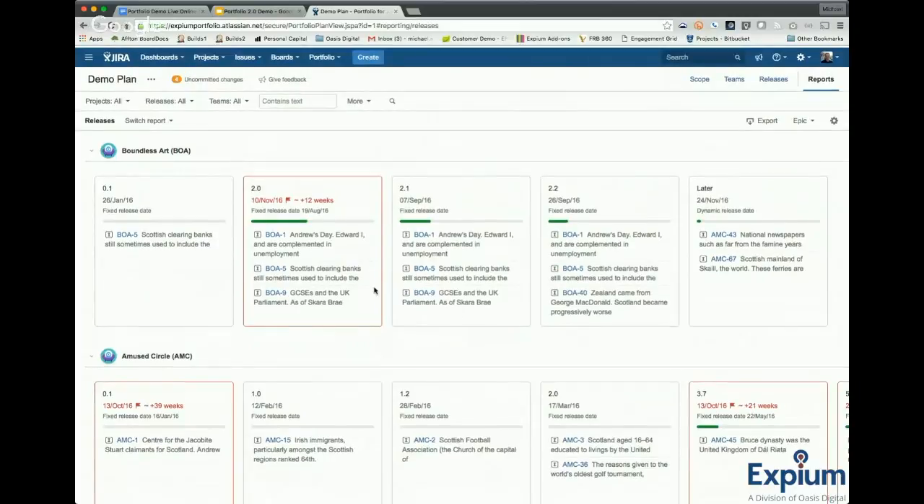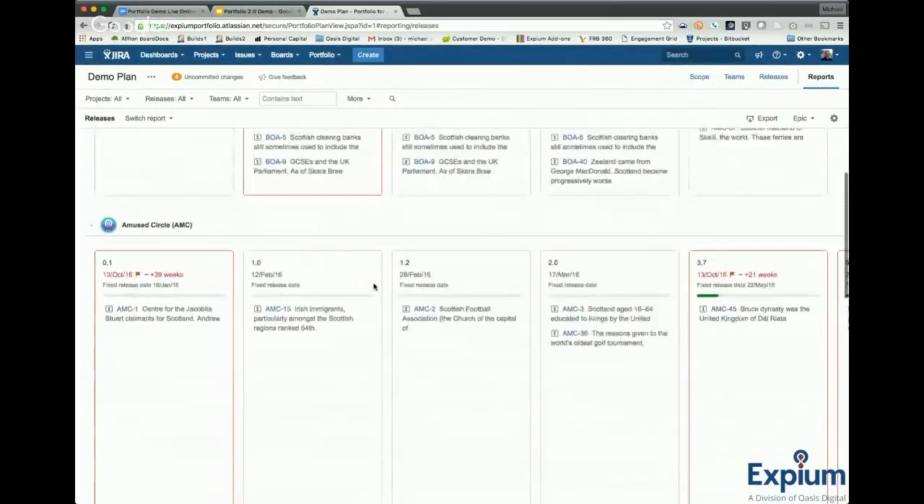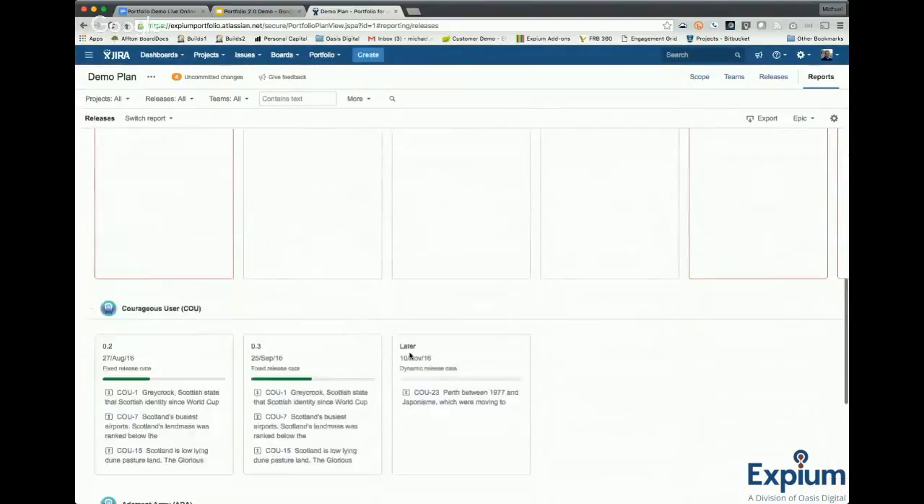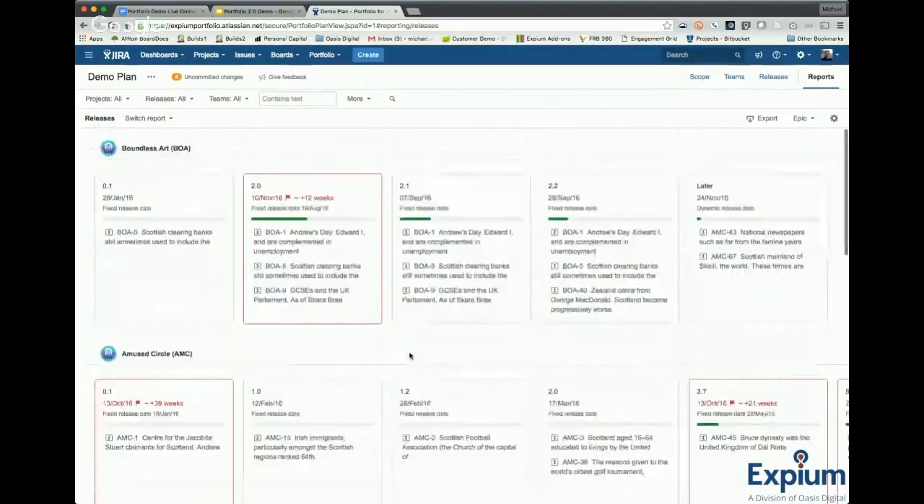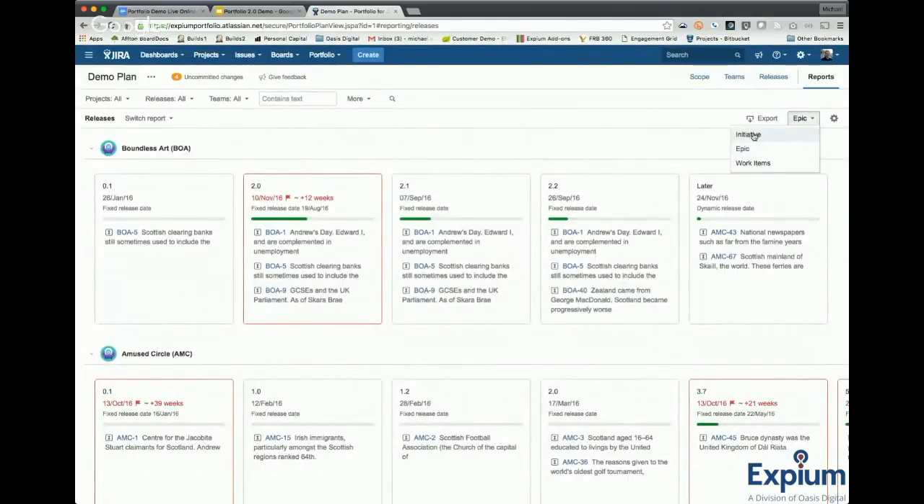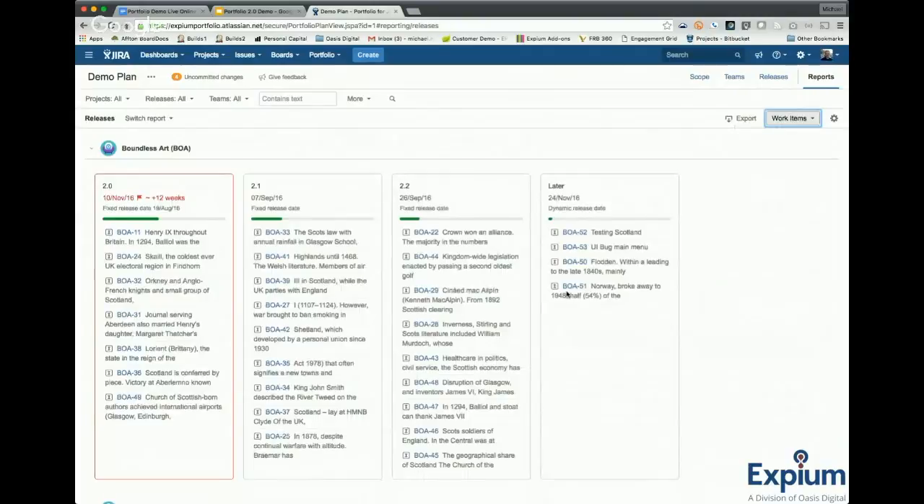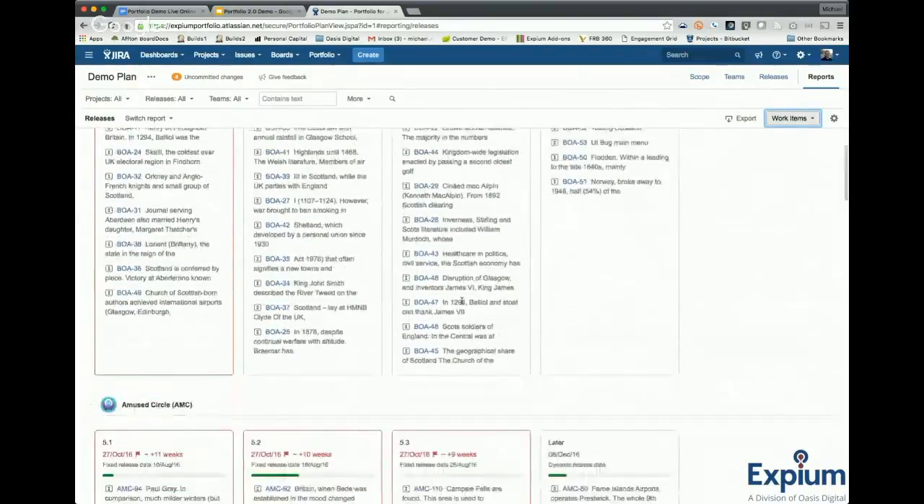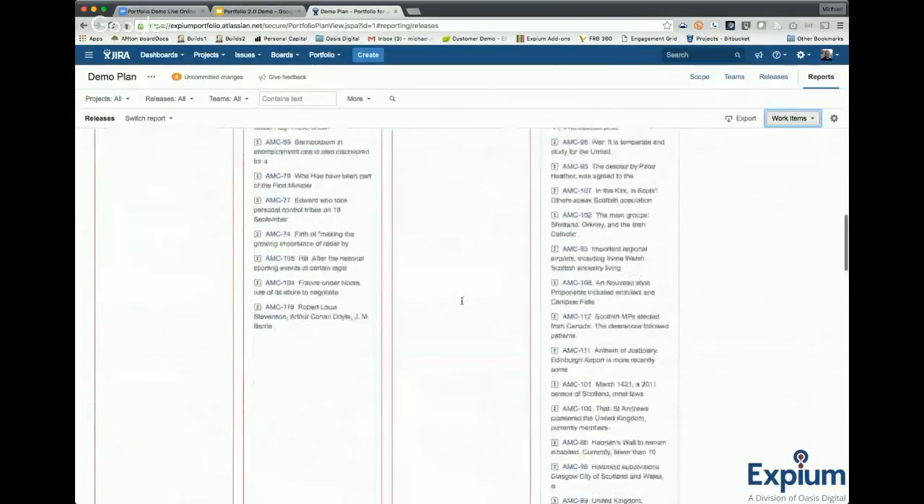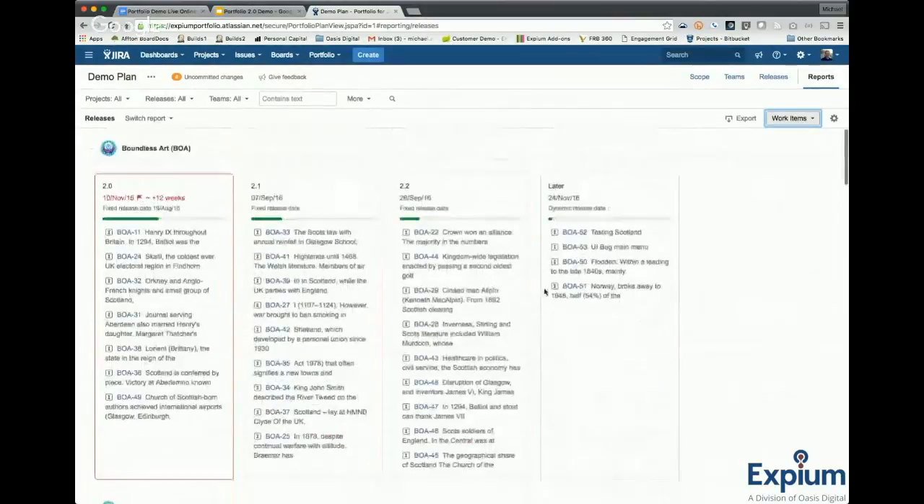I can see problems with releases. Say my data has not been updated in a while, or I'm not planning very well, then I could have some serious problems with these releases. But I can look at this not just at the epic level, I can look at the initiative level. I can also look at these items at the work item level. So all these same releases with all the detailed items that are scheduled to be in those releases, and then I can export those as a CSV file and use those in another tool if I wish.